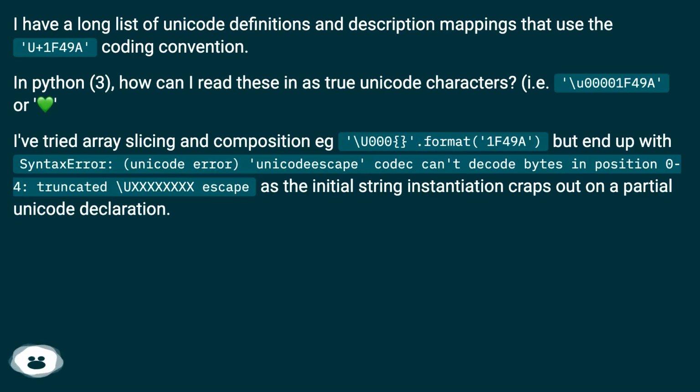i.e. \U0001F49, or, comma, green heart. I've tried array slicing and composition, e.g. \U00 .format 1F49, but end up with a syntax error: (unicode error) 'unicodeescape' codec can't decode bytes in position 0-4: truncated \U escape, as the initial string instantiation craps out on a partial Unicode declaration.